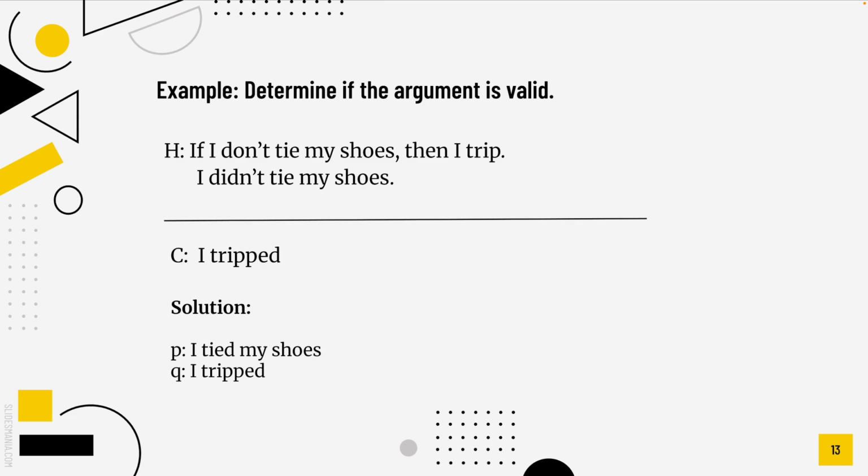Okay, I can write all of those three using P and Q. I tied my shoes, I tripped. So the first one is not P. If I don't tie my shoes, then, there's our if then, I trip. Okay, so not P implies Q. I didn't tie my shoes is not P. And I tripped is Q. So there's my 3 statements.